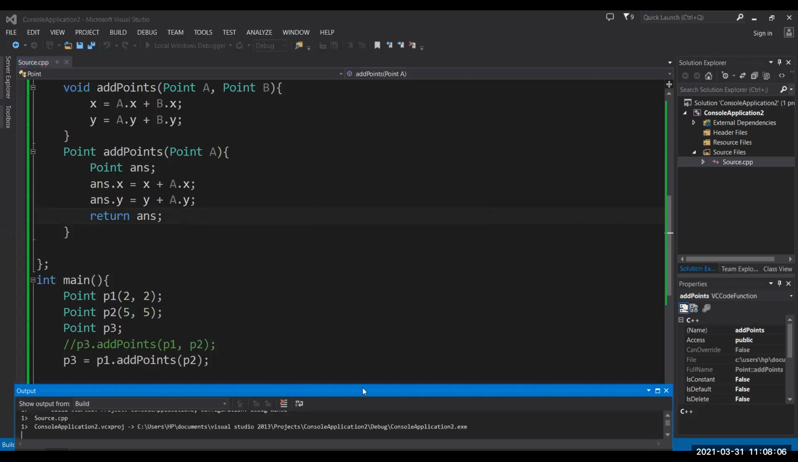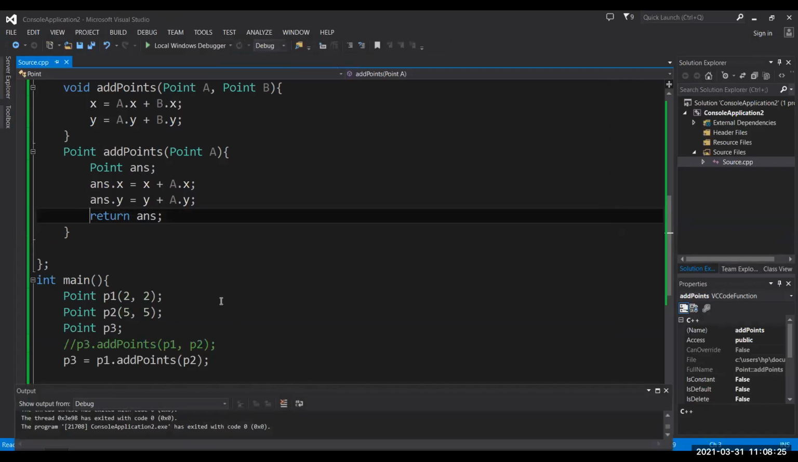So let me run this program and show you the output. I hope you can see the output screen, where again we are getting the same output. We are doing the same thing. 2 2 5 5, when you add them, you get a third point, which is P3, the result of adding these 2 points, right?